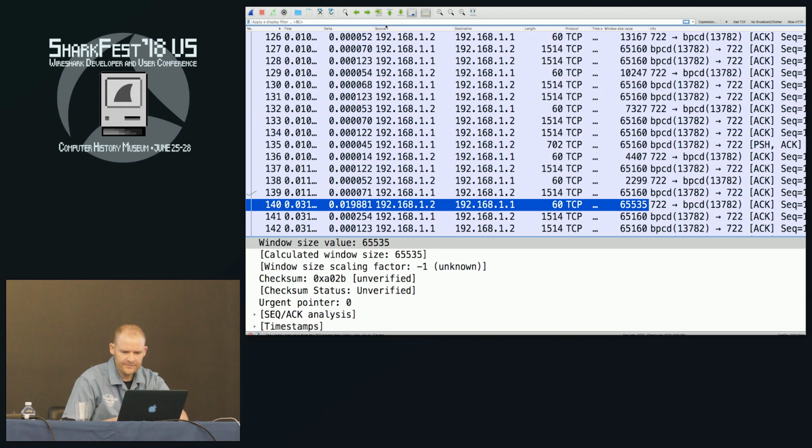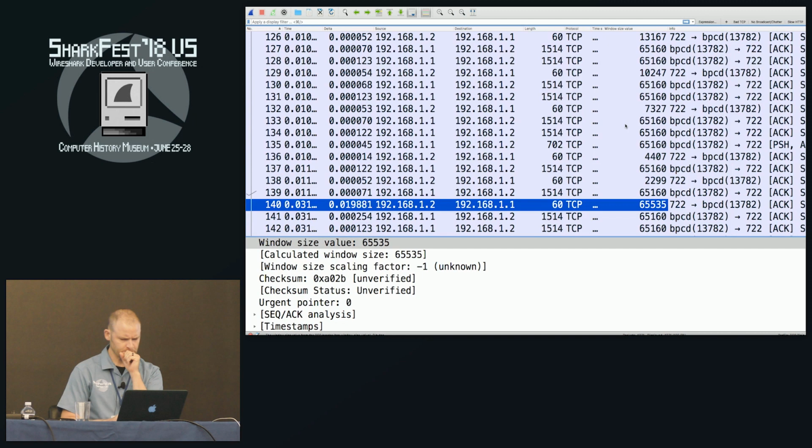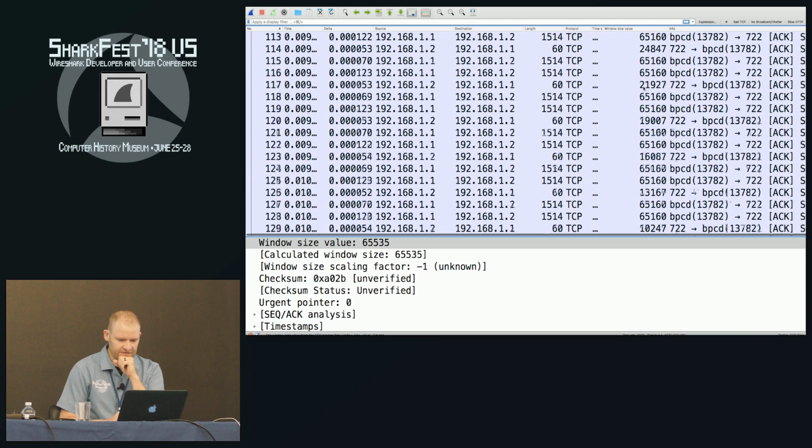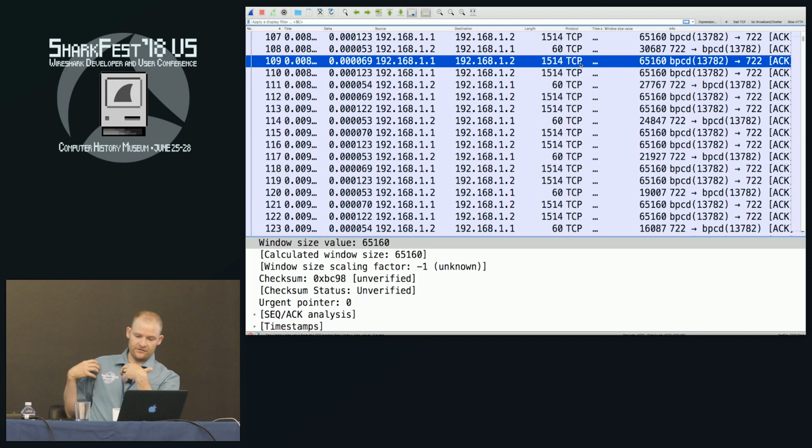All right. So window size. Receive window. So notice this number here. In one direction, with the 1514s, I got 65160. The one who's sending the data is saying, I can receive 65160 at once. That much data can be outlying in the pipe. You can send that much to me at once, and I'll go ahead and start my acknowledgments.